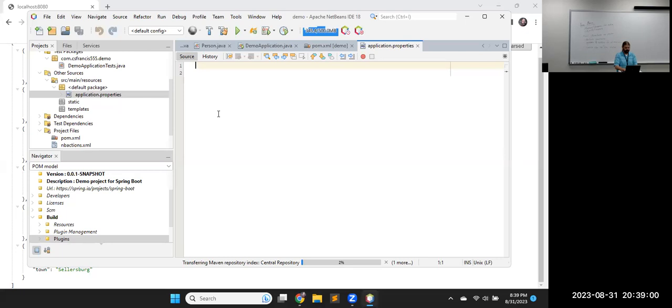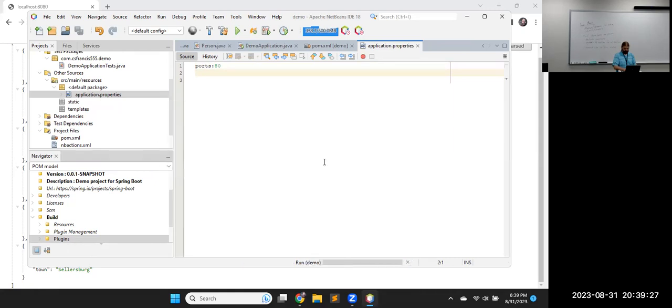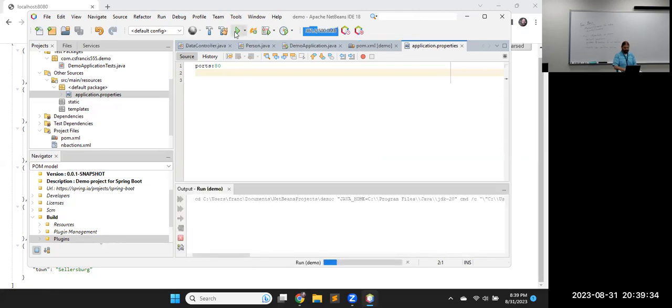Maybe ports. Maybe I don't want to go from port 80. I want to go to 443. No, I don't want to do 443. Instead of 8080, I want to go to port 80. I think it's ports. It might be port. Stop the previous run. Yes. Stop the previous run. Make sure there's nothing down in the status bar and then run that again.